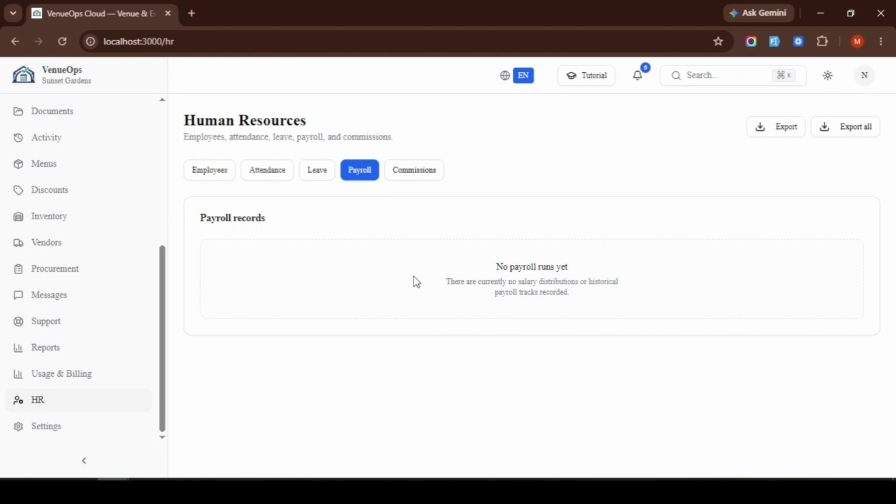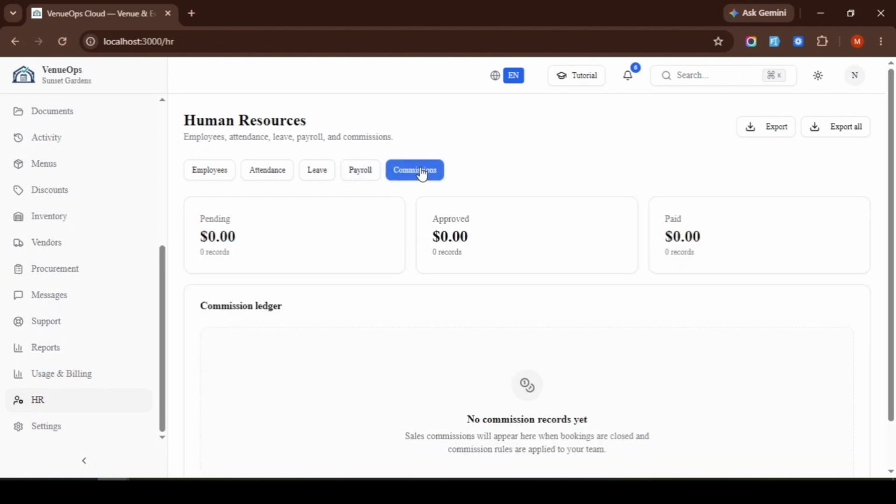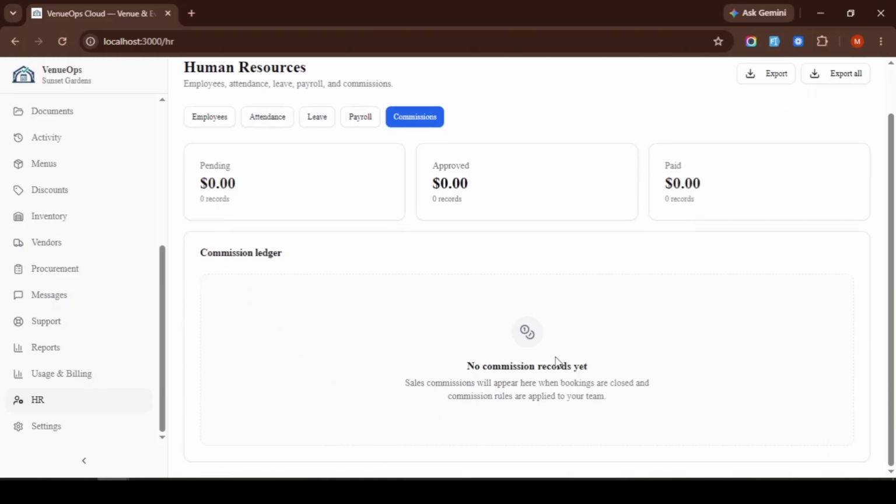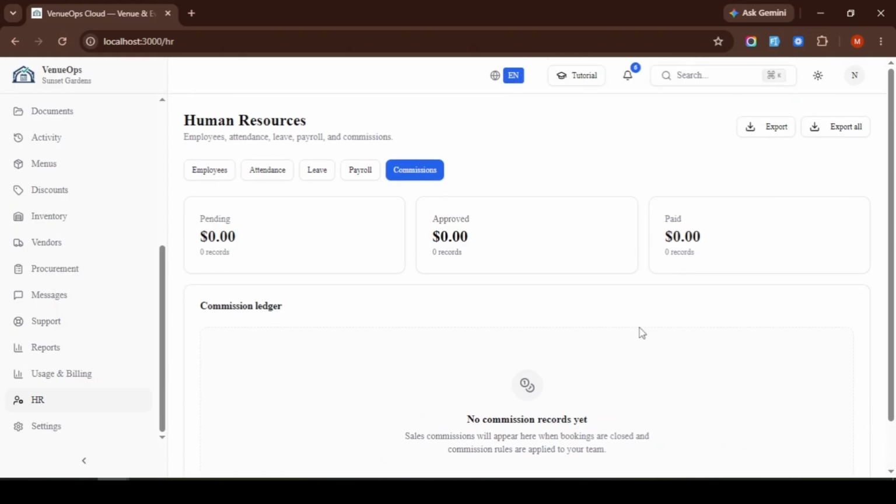Commissions. Track sales commissions for your team. Summary cards show pending, approved, and paid totals. In the ledger, approve pending commissions, then mark paid when dispersed. Commissions appear automatically when bookings close and commission rules apply.